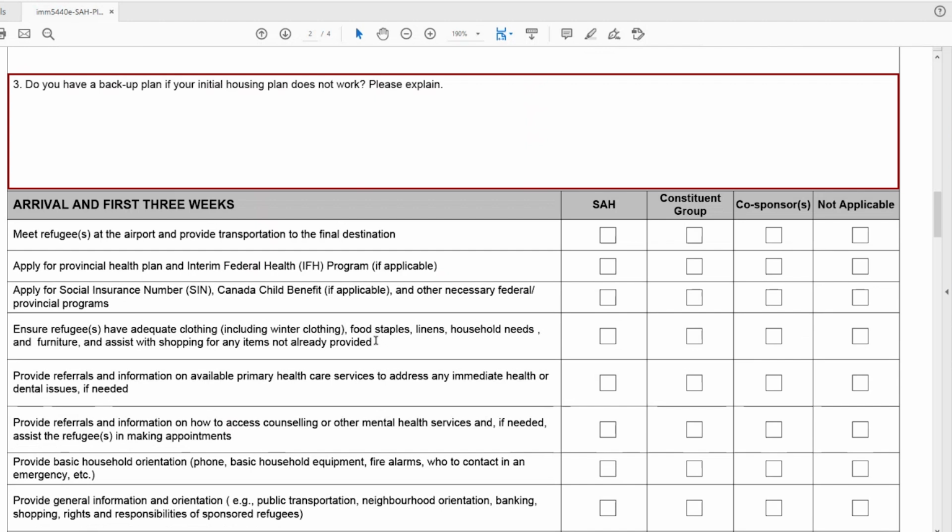And finally, you're going to provide information about your backup plan if the initial housing plan does not work. For example, if you had planned to find an apartment for your sponsored family in a particular location, but when the time of arrival comes, there are no apartments available in that location, you will need to explain in this section what you will do in the event that that happens.